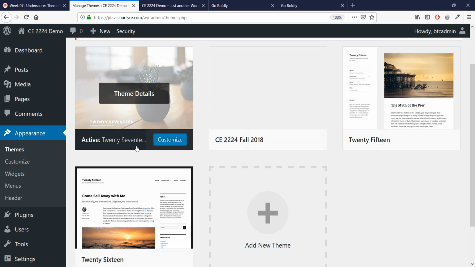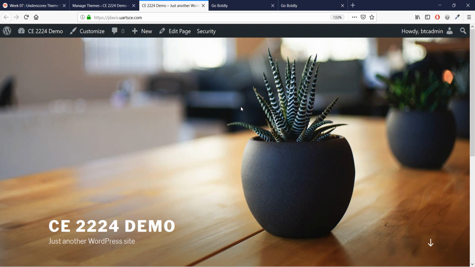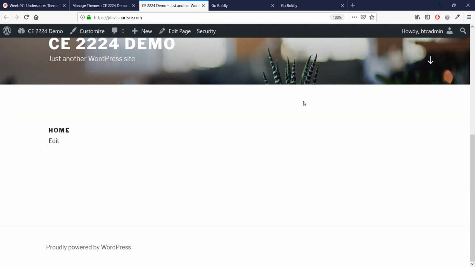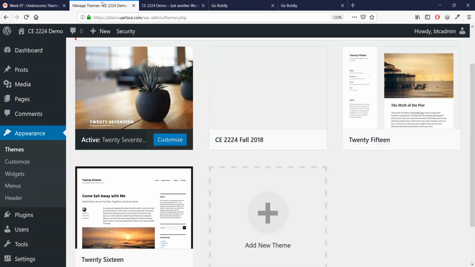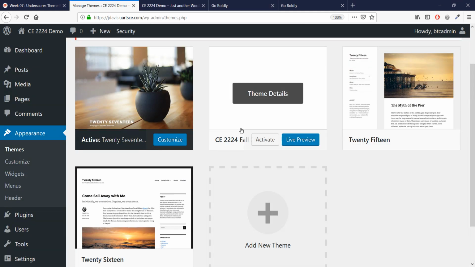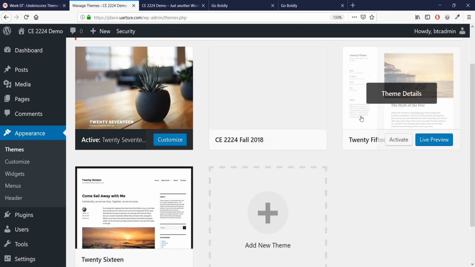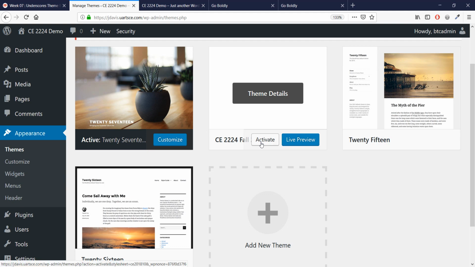So right now the 2017 theme is active. So when I go to my website, whether I'm logged in or not logged in, I'm seeing the 2017 theme. So before I start working on my underscores theme, I'm going to go ahead and activate it. If you hover over any one of these themes, you should get a button which is going to say activate.